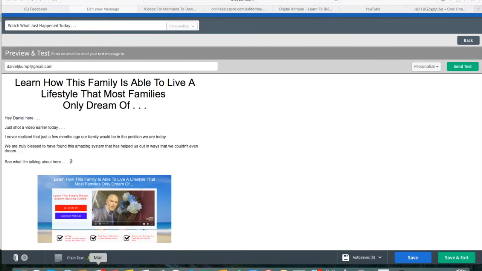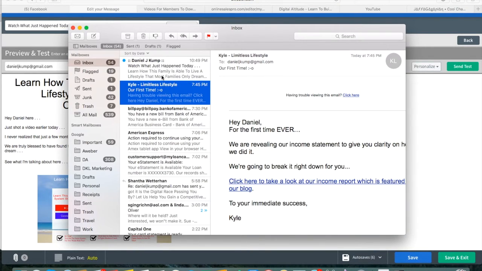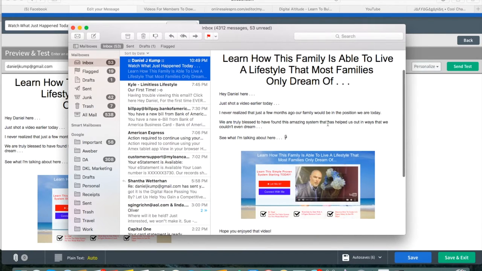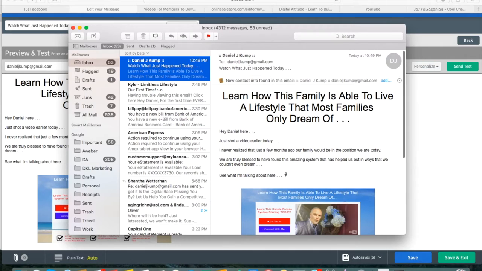And there it is. Boom. Bing, bing. All right, now, so we're going through here. Okay. And you can see everything looks good. Nice and clean. Learn how this family is able to live a lifestyle most families only dream of.